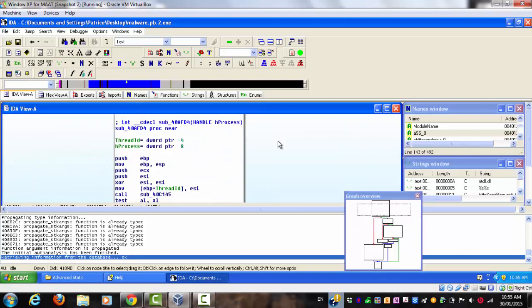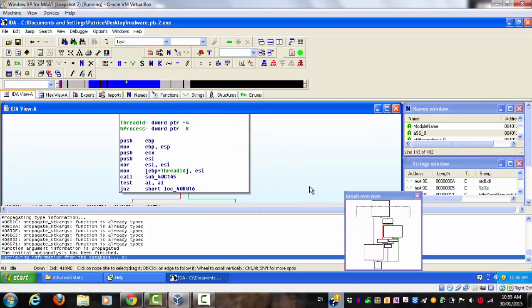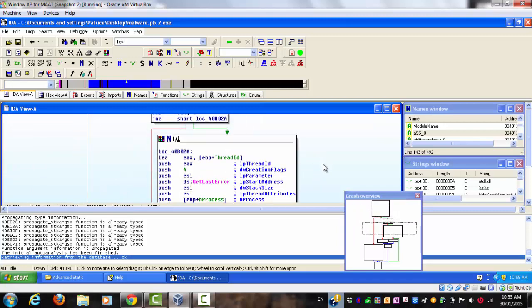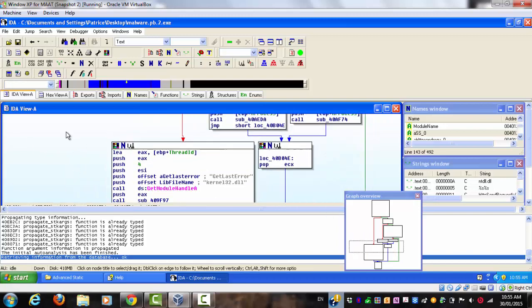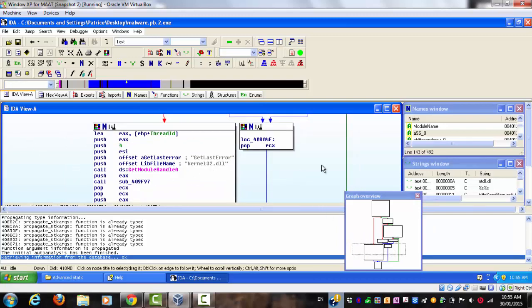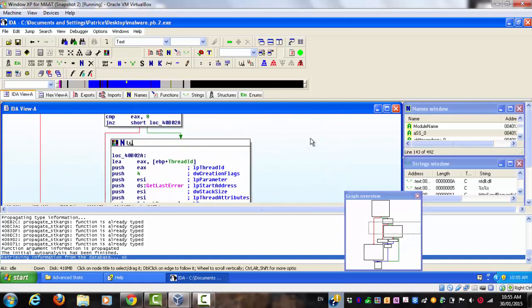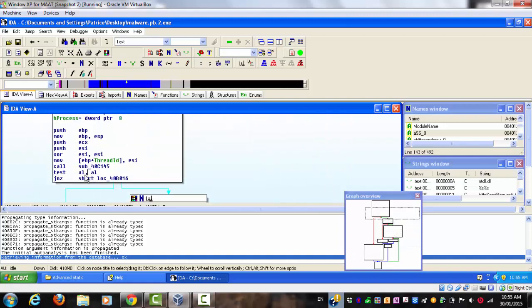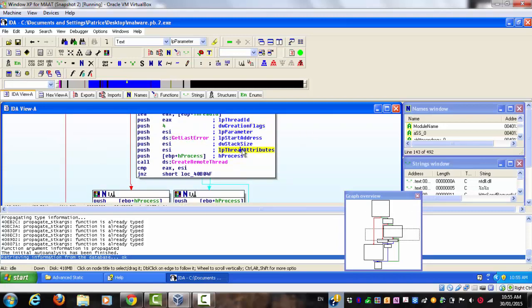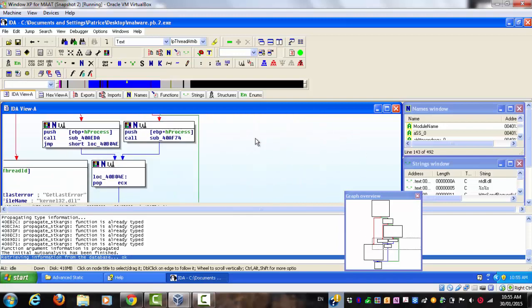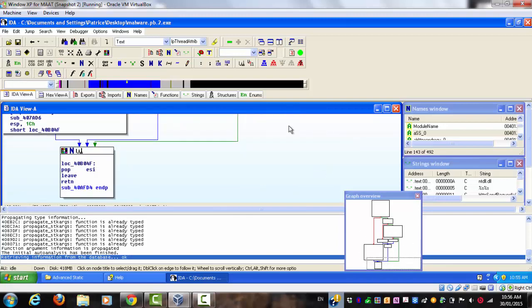Okay, so there are handle processes, thread ID and hProcess for the local variables. So what does this subroutine do? When there is an error, it will just call GetModuleHandle, and if it successfully passes the test of AL and AL, it will go to the CreateRemoteThread. It will start creating a remote thread to the network.